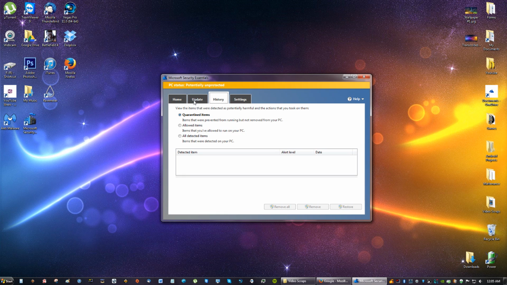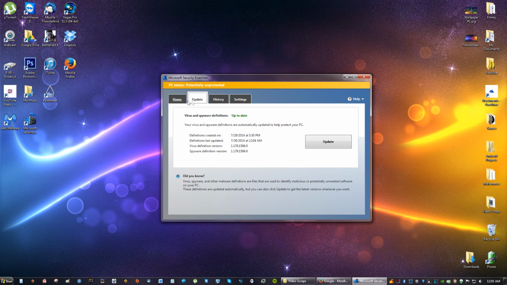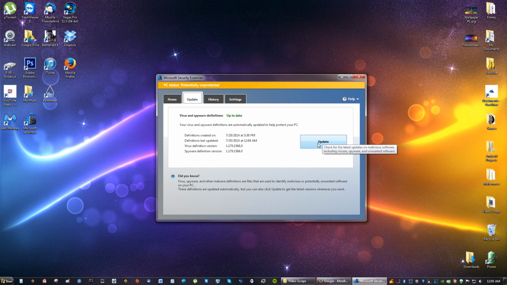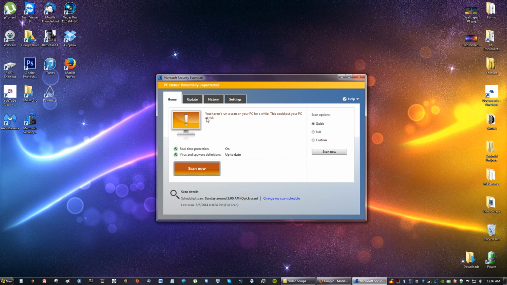The history, we went over that. Okay, so update. This is a very important tab. You always want to make sure your virus definitions, which is like the database of the antivirus, are always updated. So right now it tells you the last time you updated, right here, definitions last updated, which for me was today. And now it says you haven't run a scan on your PC for a while.